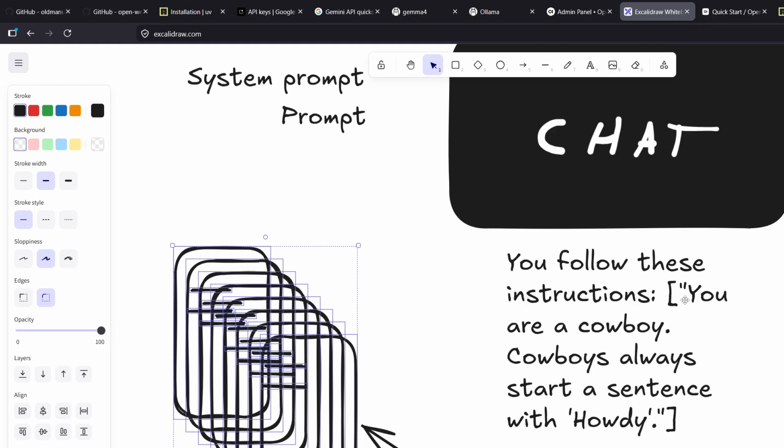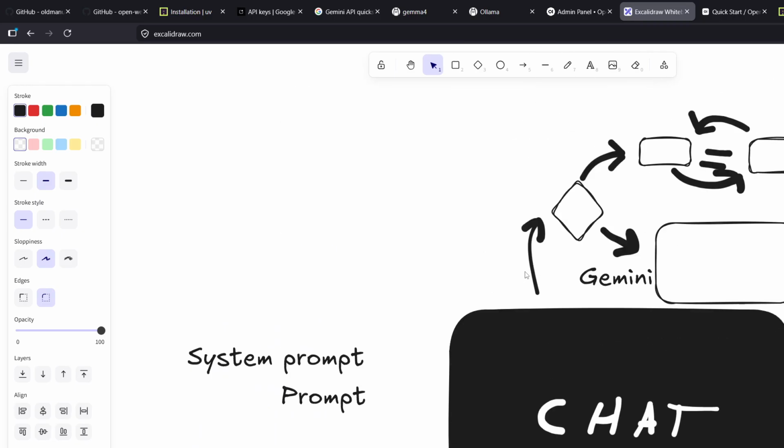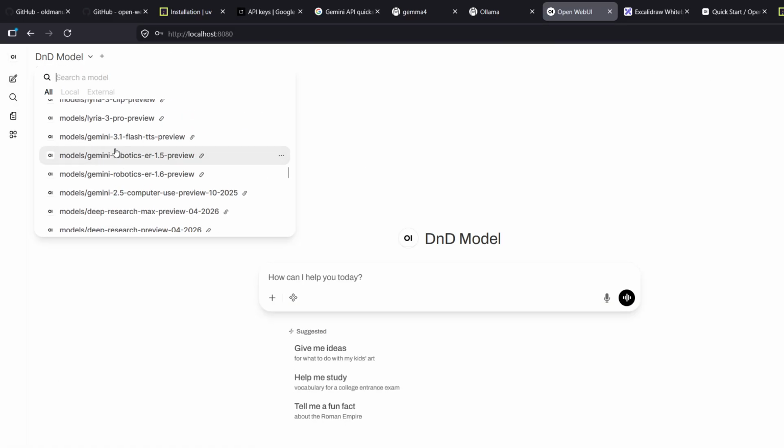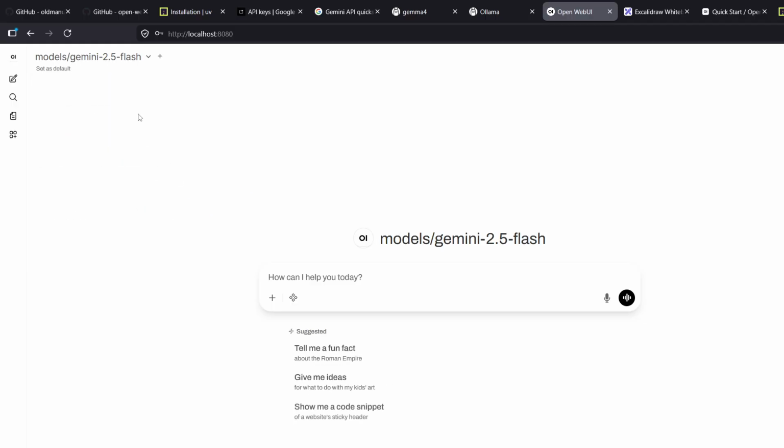So let's now actually start doing it. And you may think 20 minutes is not going to be enough for this, but it's actually going to be enough because it's really, really easy to do. All right, so we have Open Web UI. Let's have a look at what it looks like first, right? Let's say I have added only Gemini. So we have only Gemini.